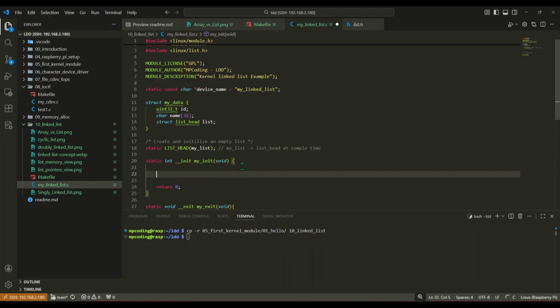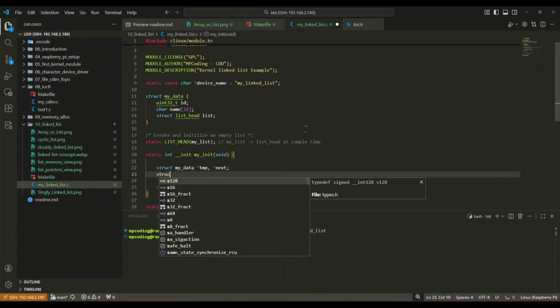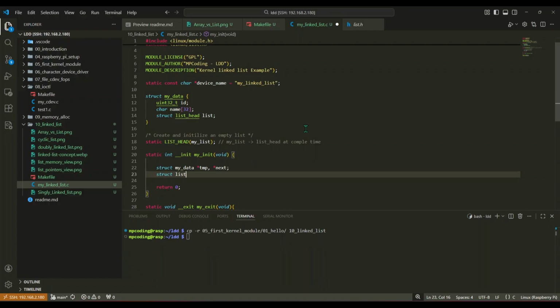Now, inside the init function, I will declare two pointers of type struct my_data, named tmp and next. These pointers will be used to access the linked list elements. Next, I will declare a pointer to struct list_head. This pointer will be used to iterate through the list later. I will explain this in detail when we traverse the list.